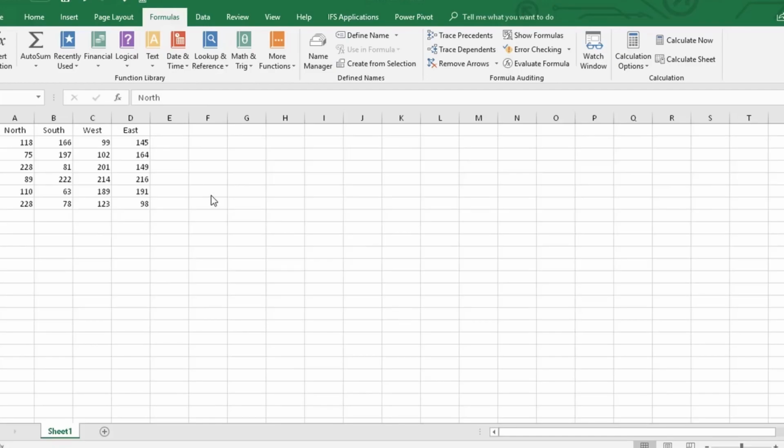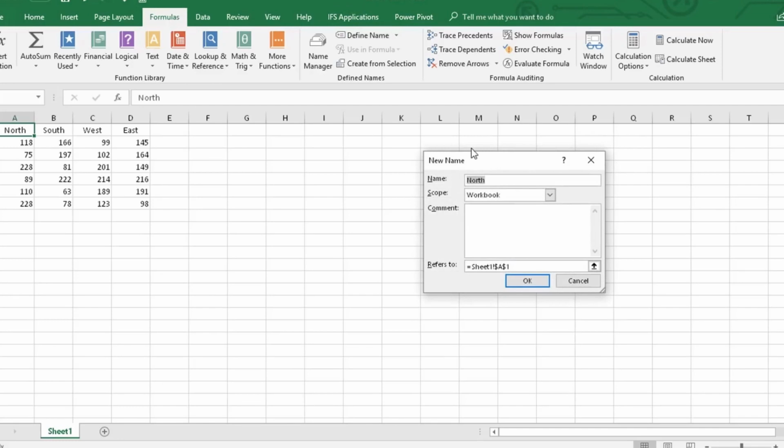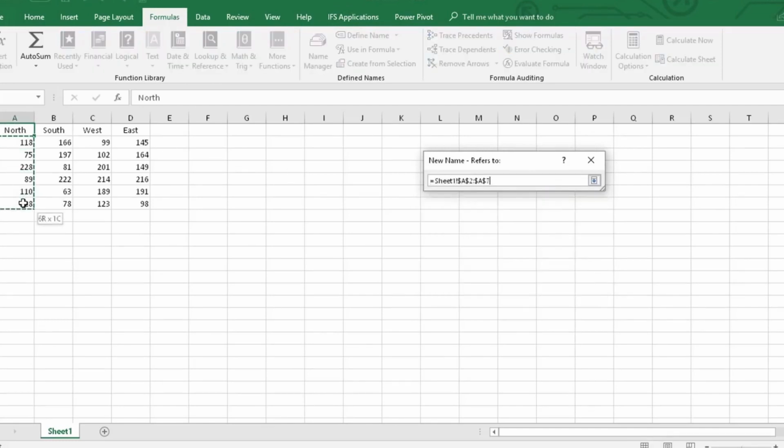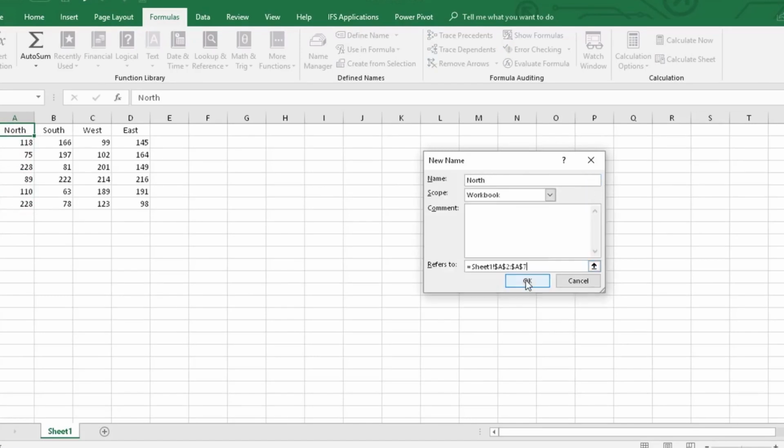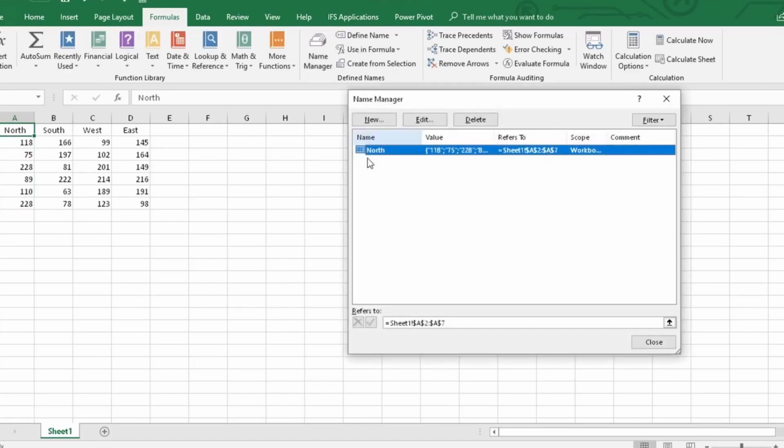Tip number 2: Name a range. Naming a range is very helpful to refer to sets of data. Most people go to Formulas, click on Define Name. They type in the name they want and they click this button to select the data set and hit OK. Now you have a named North data range.